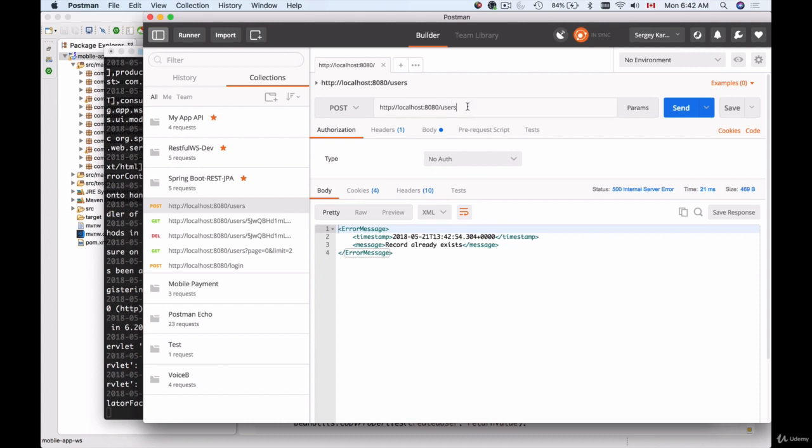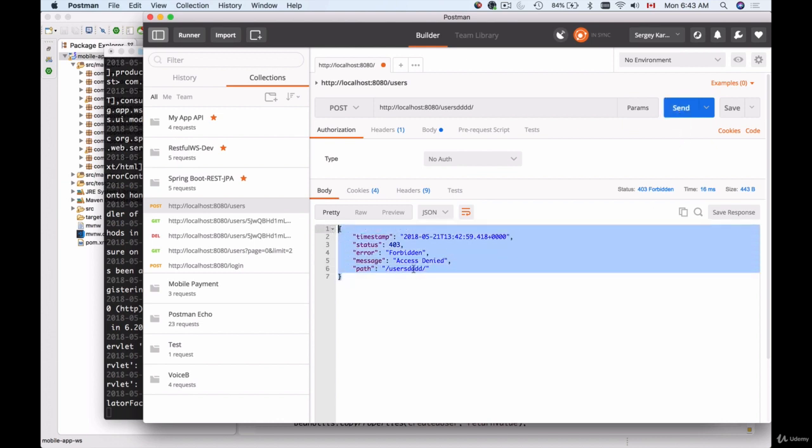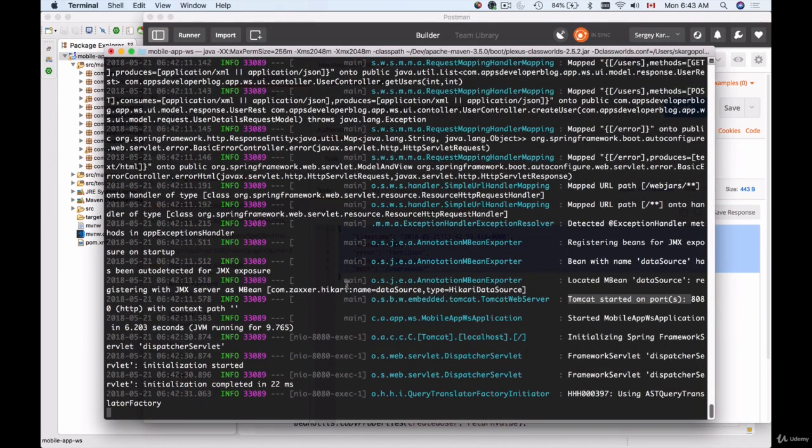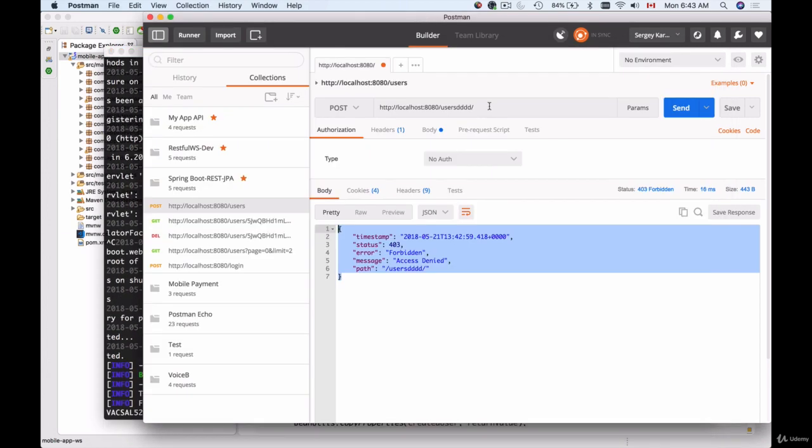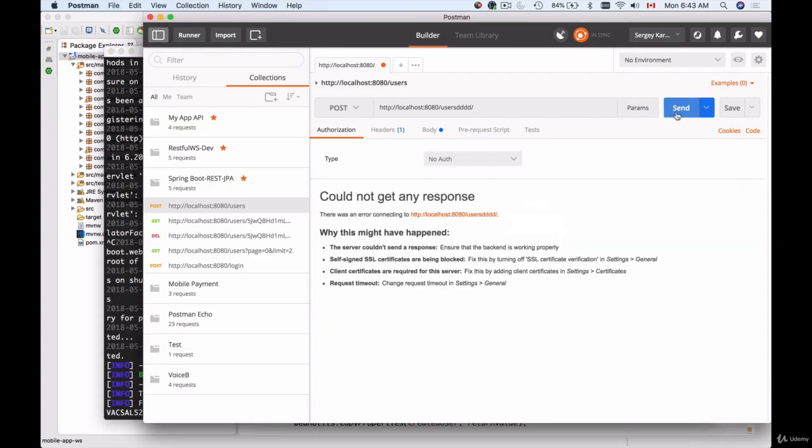up and running. If I provide different URL here, I'll get a different error message, and this error message is a JSON representation, which again confirms that my application is up and running. And if I terminate this application by doing Ctrl+C and try sending HTTP request again, I will get completely different response.